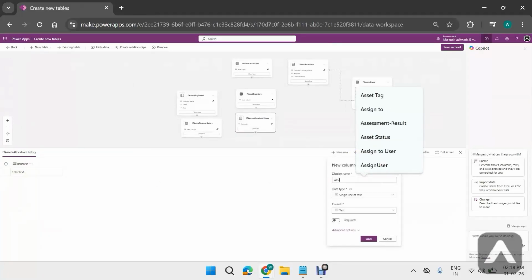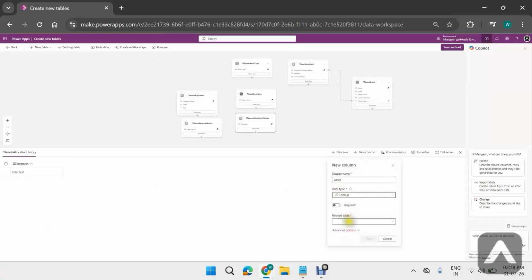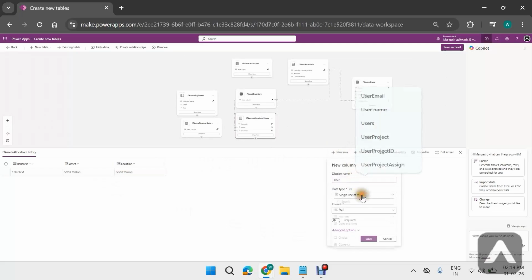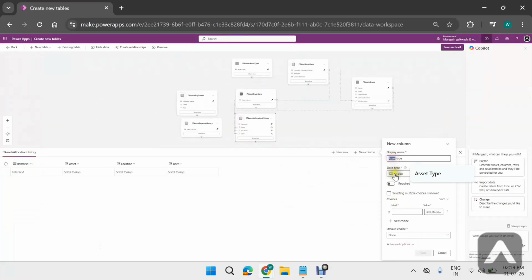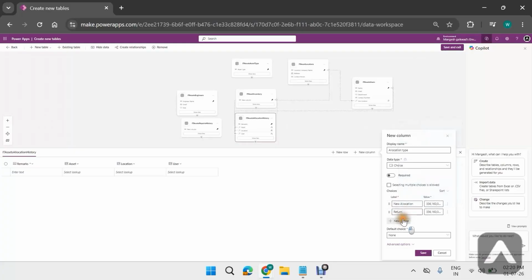Create an asset column as a lookup connected to the IT asset inventory table. Create an asset location column as a lookup connected to the IT asset location table. Create a user column as a lookup connected to the user table. Create an allocation type column as a choice column with new allocation, returns, and temporary replacements.